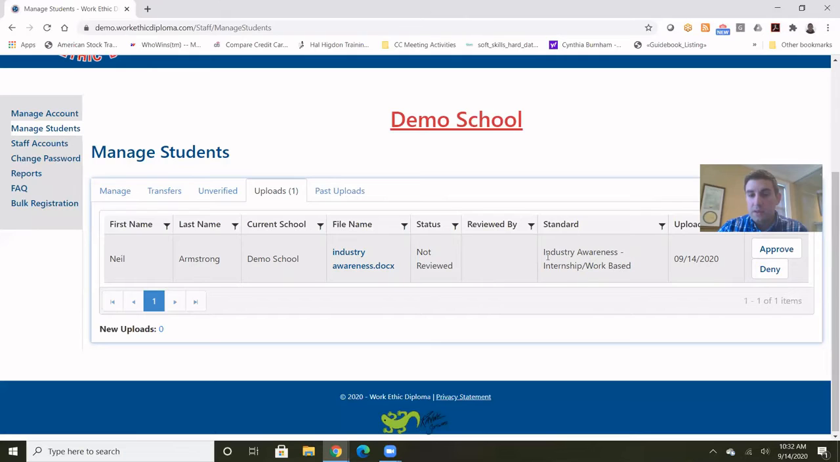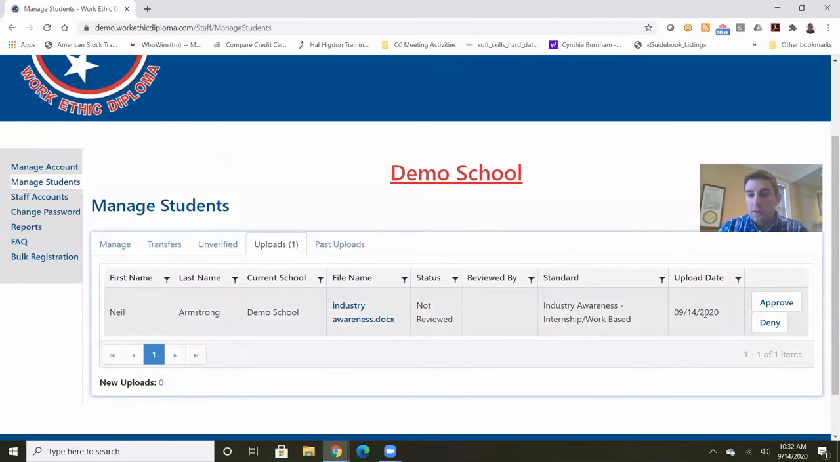So this document is associated specifically with industry awareness, internship, work-based learning standard, okay? So we could go back and refer and see that this is actually worth 3 points if you did this. We can also see when, of course, the document was uploaded. And then we have the opportunity again to approve or deny. So the first thing we should do probably is review this document so we can actually click it.